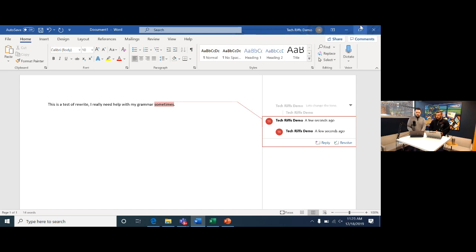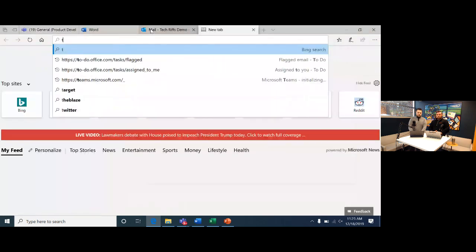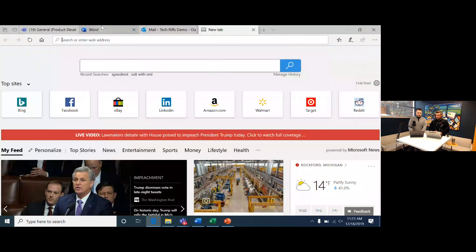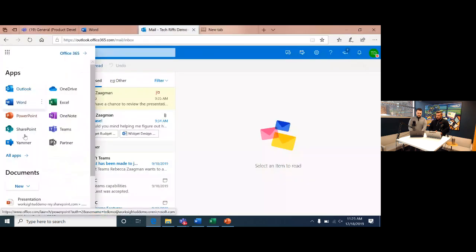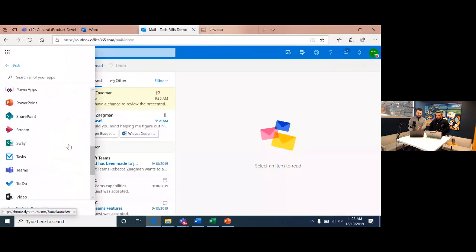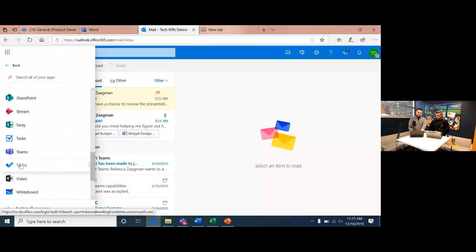So I'm going to show you what that looks like. To-Do itself is available on the mobile client. It's available on the web. It's available as an app that I can download on my computer. And so what I'm doing right now is I'm logged into Office 365 in the web. I click up in the left-hand corner. There's what they call affectionately the waffle, but this is the app launcher. So in here I have To Do, which I'm going to click on.